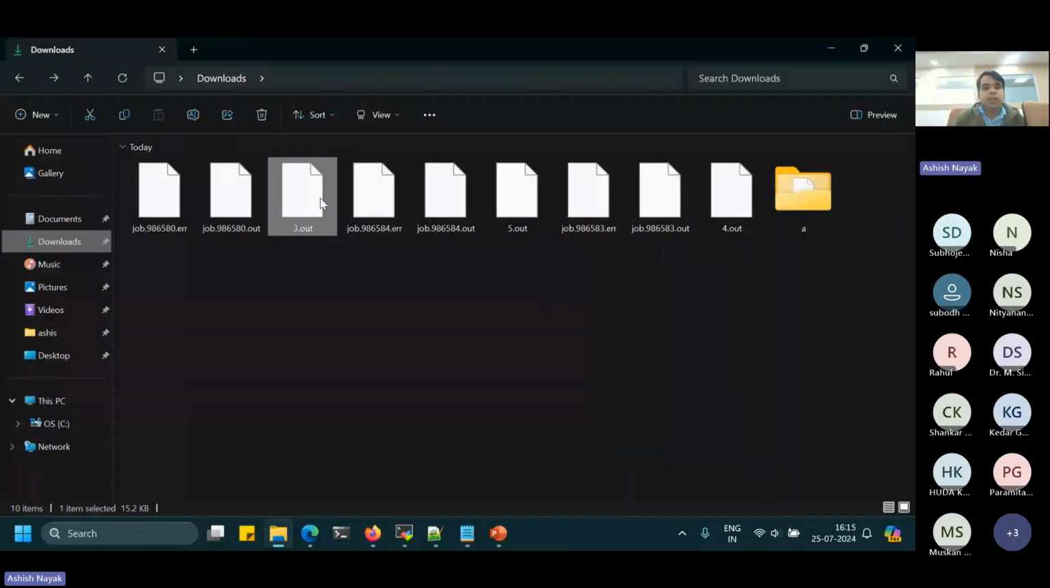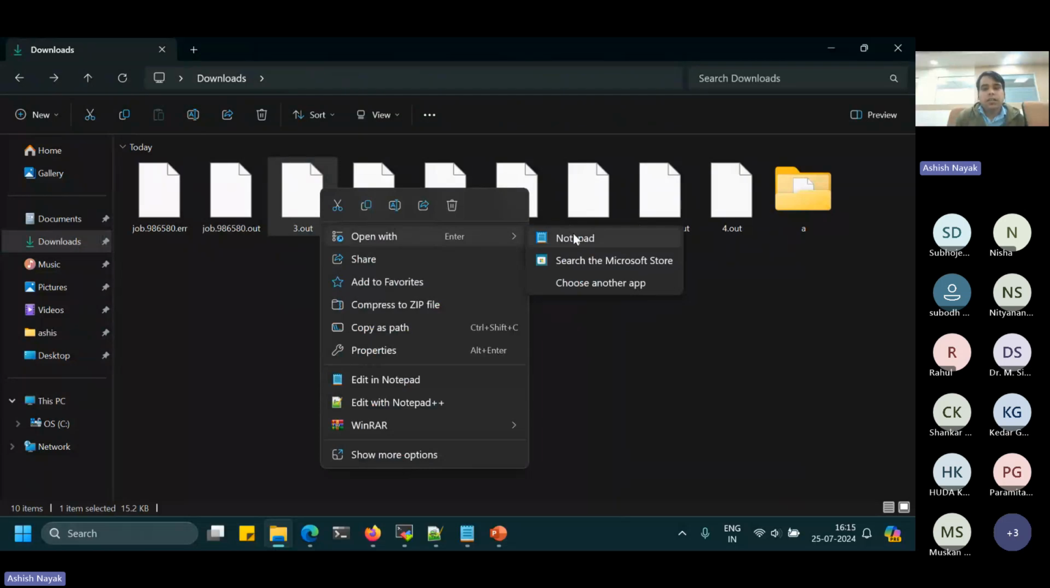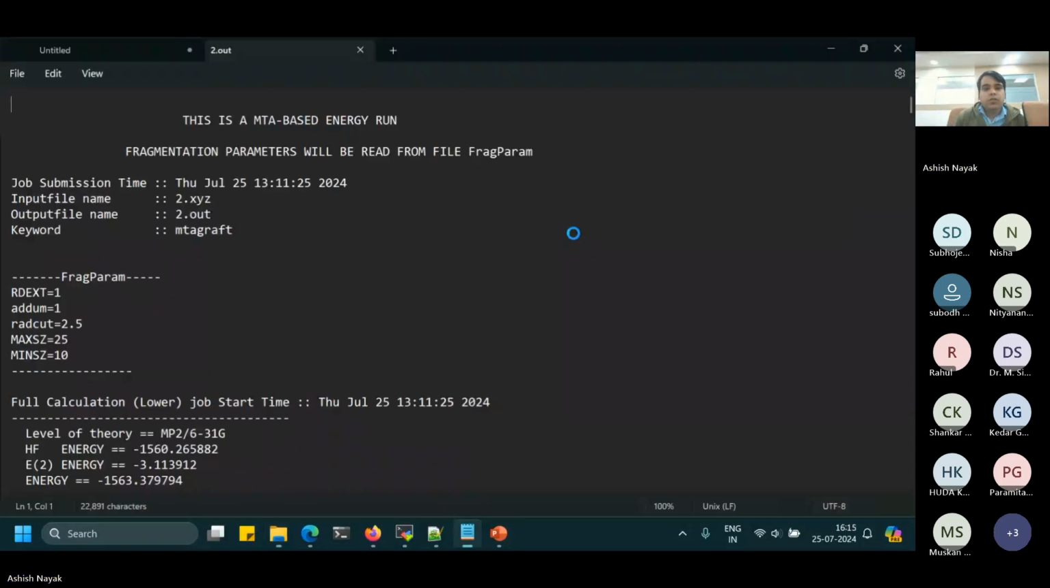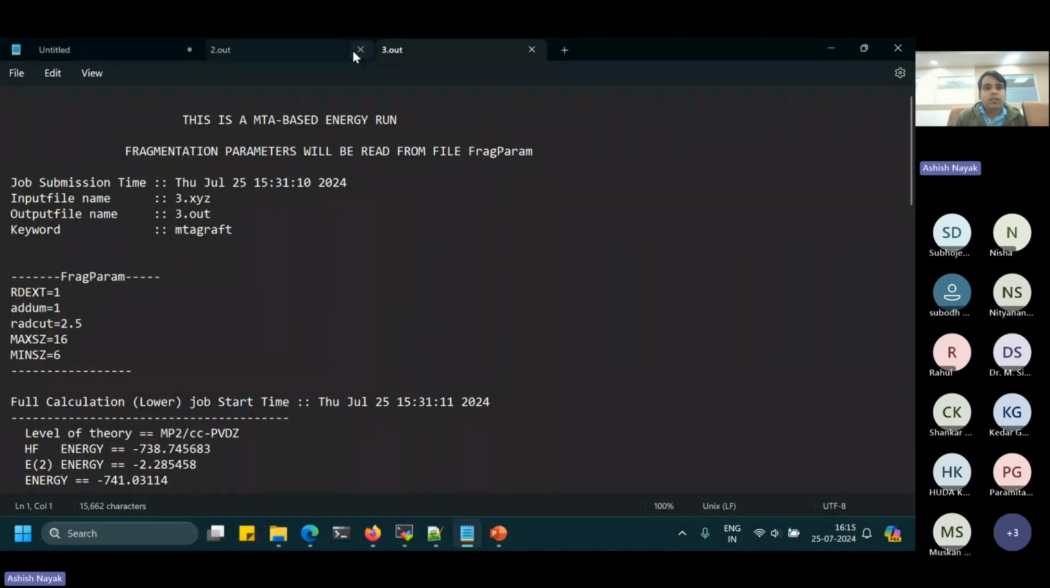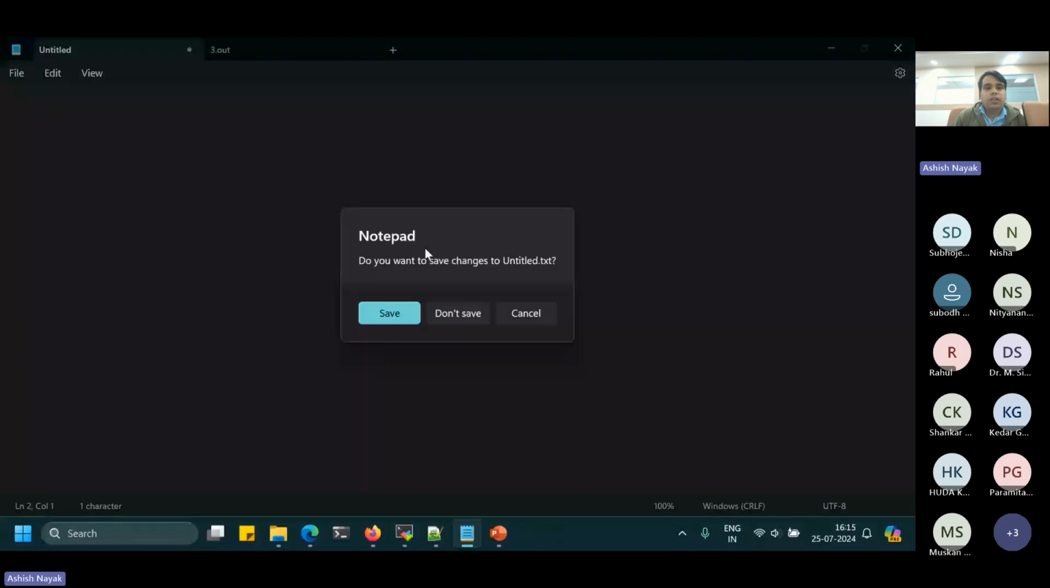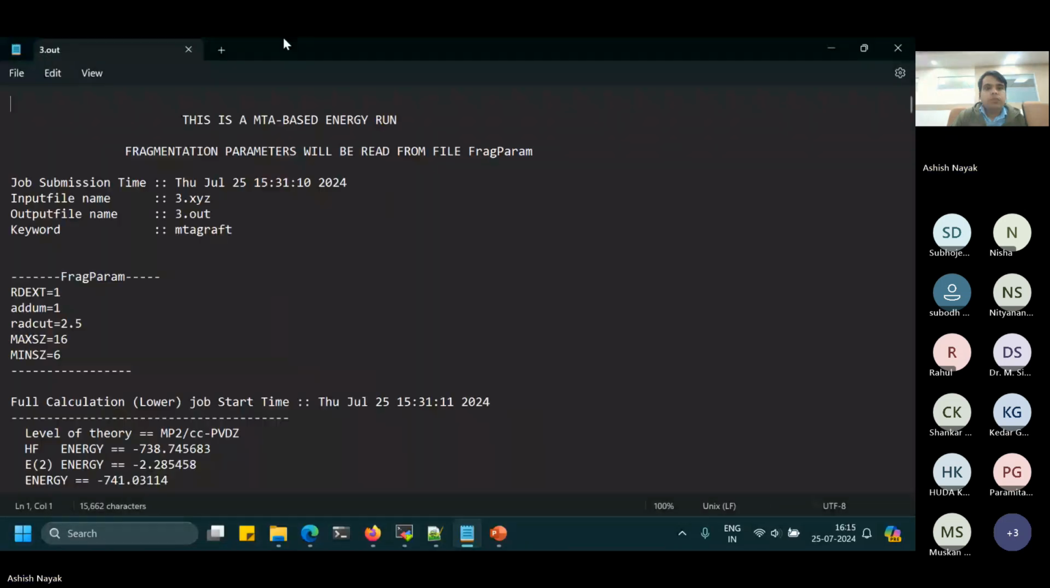So this is job 3 and this is the ALA molecule. If you want to see it, this is the output file of job 3.